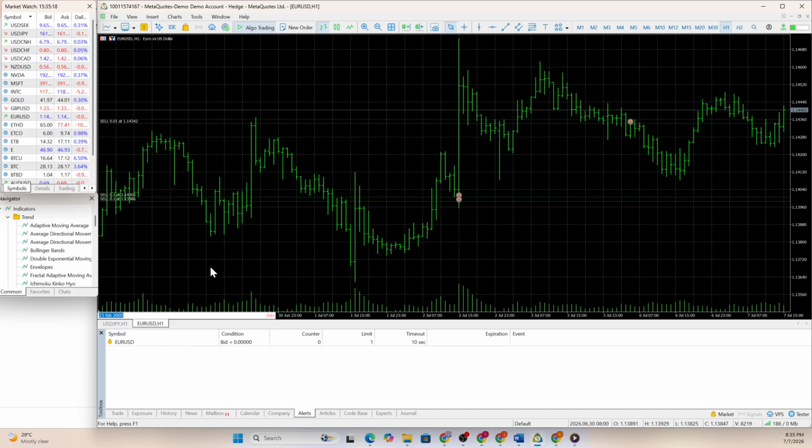Once you've entered the date, press the Enter key on your keyboard again. MetaTrader 5 will immediately move the chart to the date you entered. Instead of scrolling back through candles manually, the platform takes you directly to that point in the chart history.